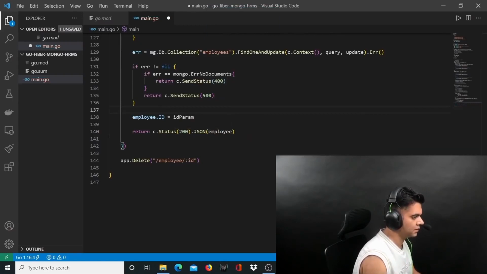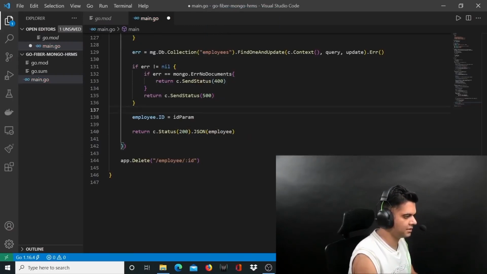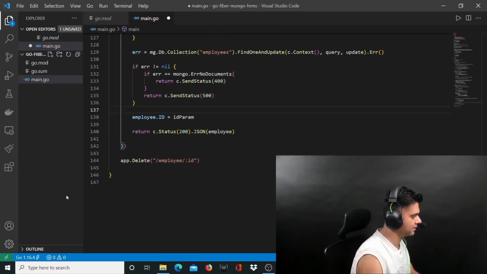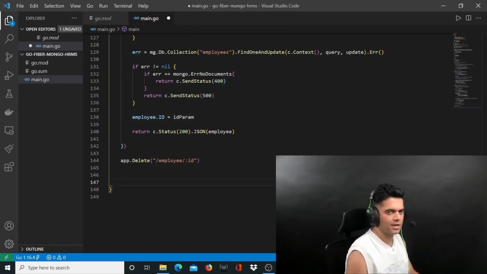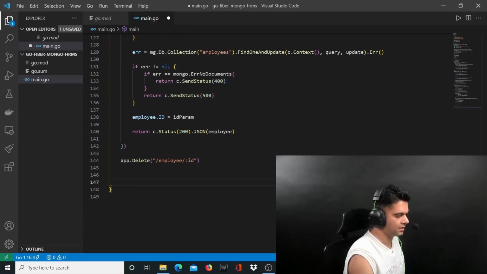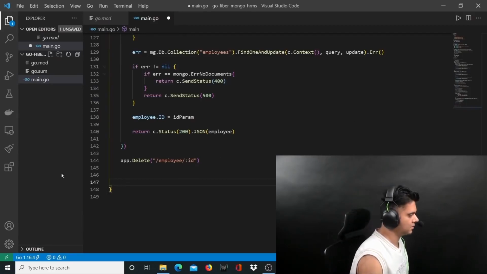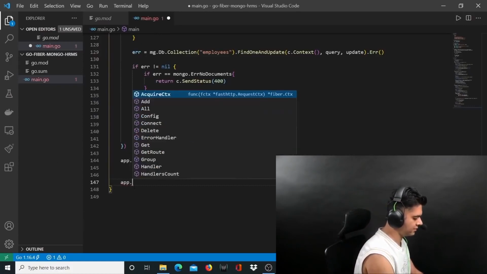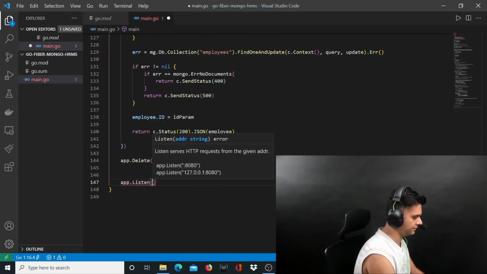Cool. Now the only function that we're left with is the app.Delete function. But you may have realized that till now we have not actually started our server, right? We've not written anything to start our server. So to start our server, we'll just have to do this: app.Listen on port 3000.